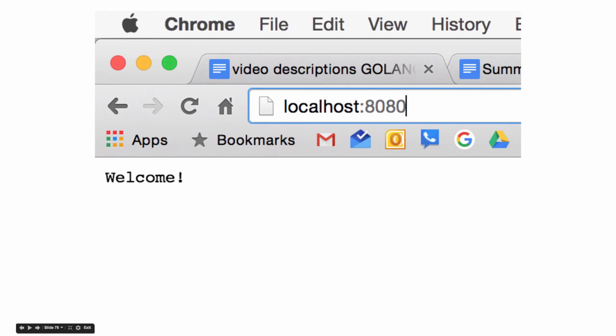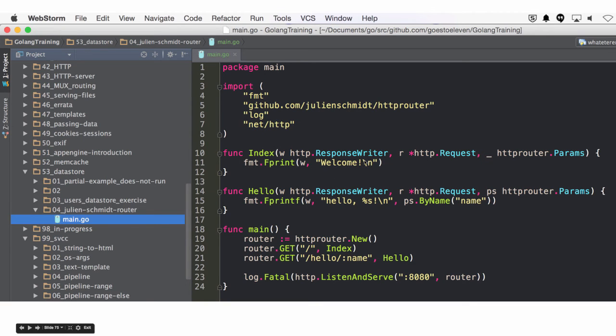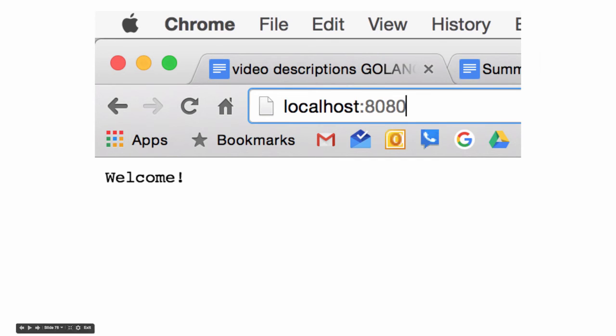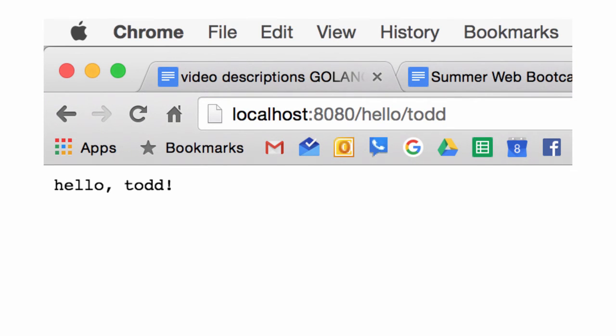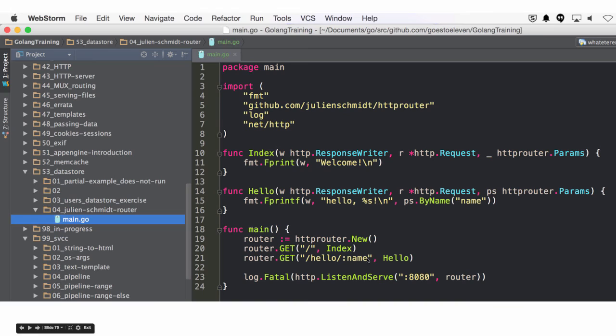So that's just going to the /, which runs index, which prints out welcome, and /hello Todd, which, whoa, can't click on code, puts Todd right there. So, access that and then use it right here. So those are pretty much the two big features of Julian Schmidt's router, being able to do the HTTP verbs right here, and then have variables in your path names. And that saves us having to do that fields split string or string split fields, and then also having to check the method.